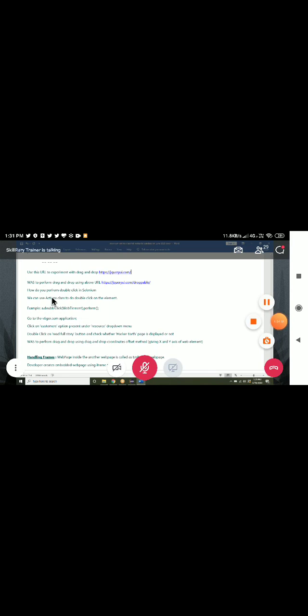How do you perform one contextClick method with argument? With argument means, wherever the element you give, it will go to that element and do a right click. Without argument means wherever the cursor is present, it will do a right click there. But we never use the method without argument.